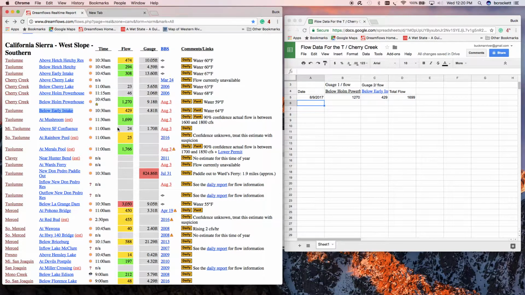And so right now the Tuolumne is running, if you add these two numbers together, which I've done in this table over here, it's running 1,699 CFS.